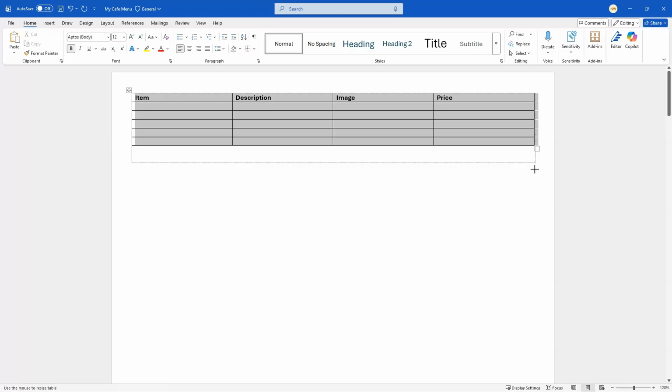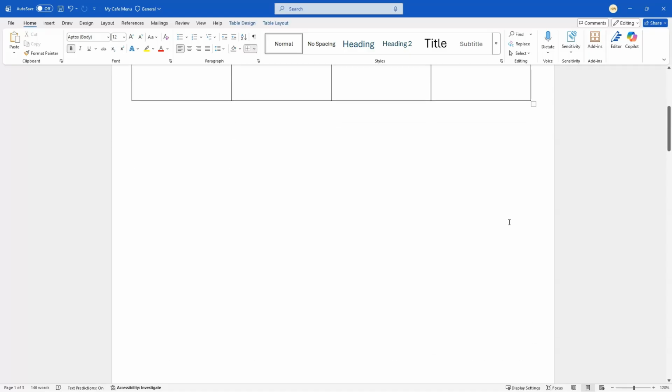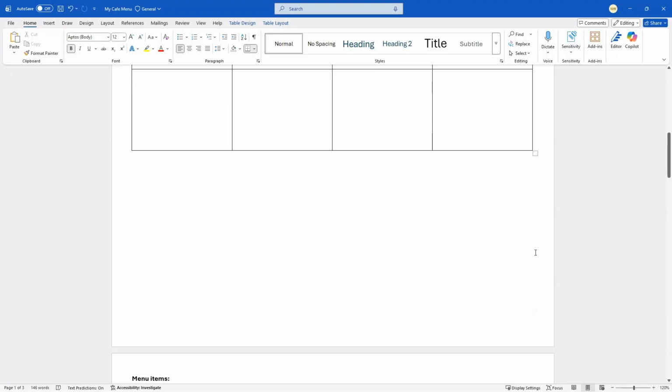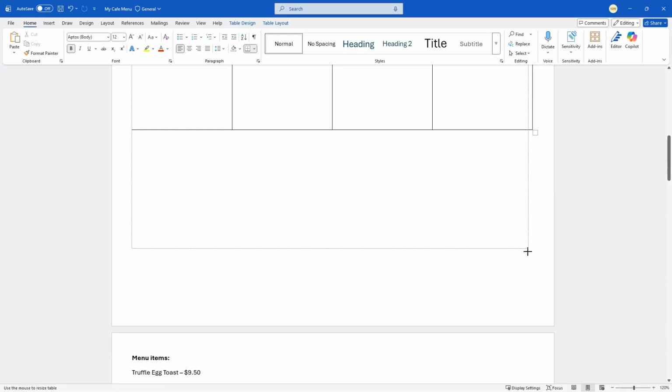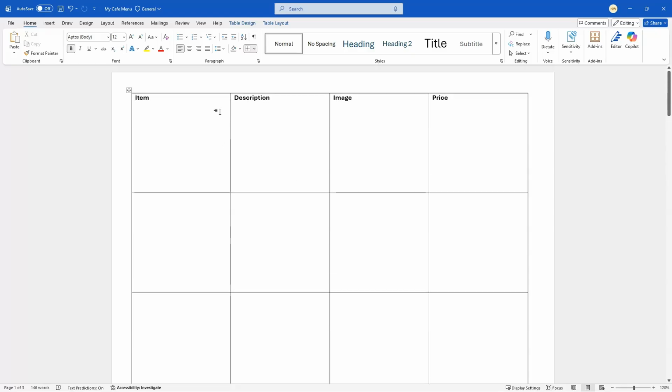Let's see if I can make this table bigger. I'll drag it down like this. I want it to cover the entire page, so I'll go down as far as I can. I'll go down to about here. All right, there we go. So the table is behaving right now.